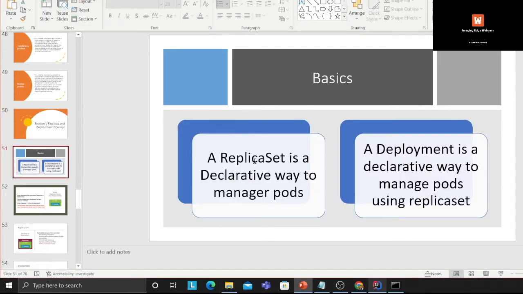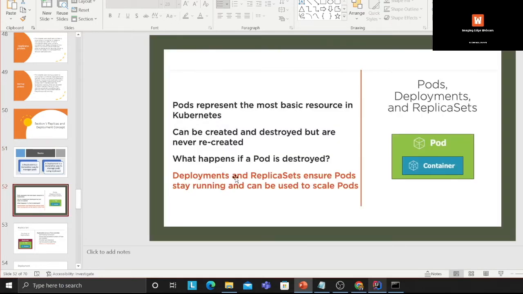So this is important. We need to understand the basics here. A replica set is a declarative way to manage your pod. A deployment is a declarative way to manage pods using a replica set. Now I'll try my best to show you with an example. A pod represents the most basic resource in Kubernetes and can be created and destroyed but never recreated. Okay, this is important, so it cannot be recreated.